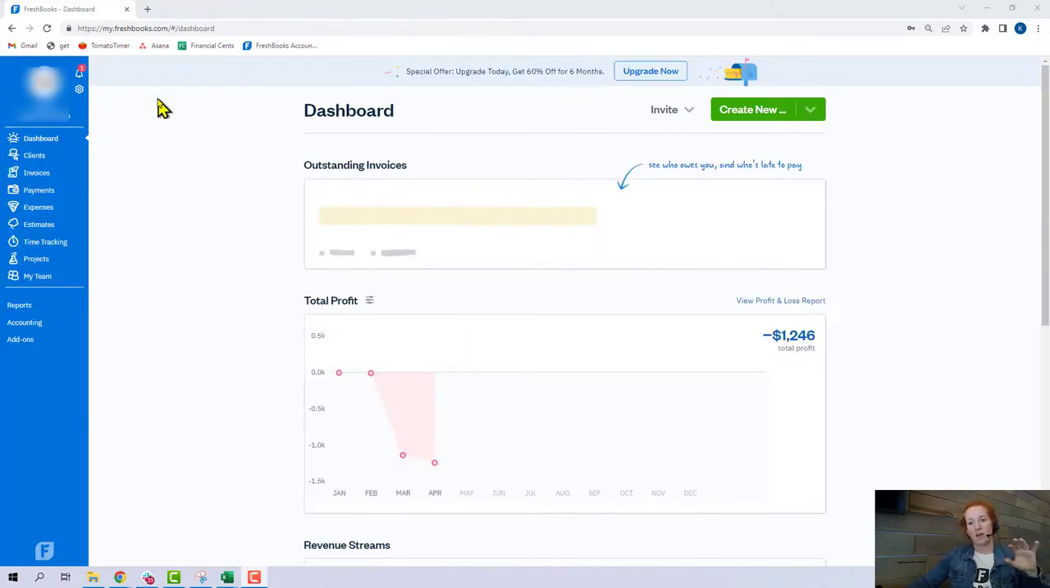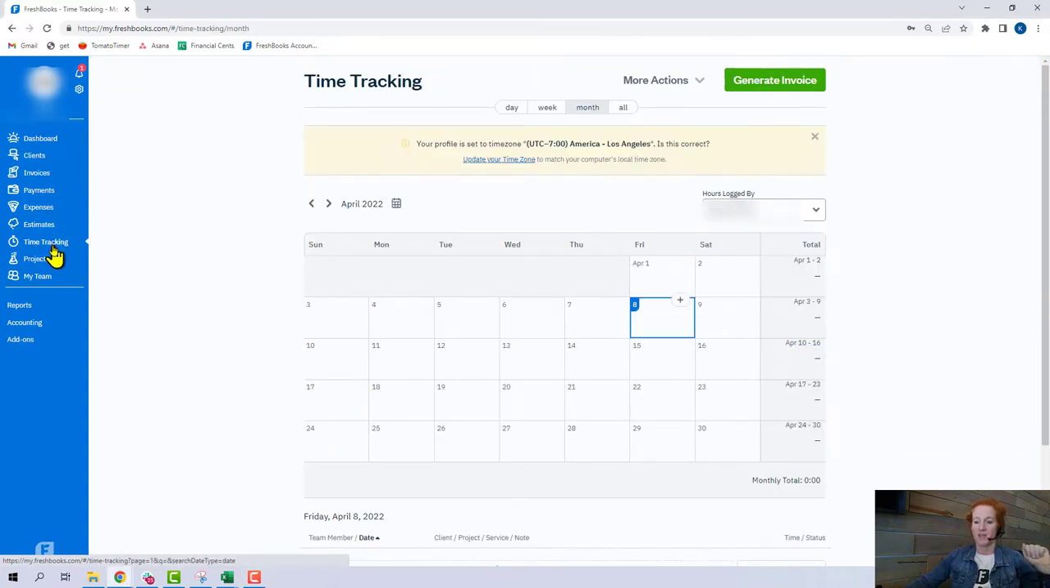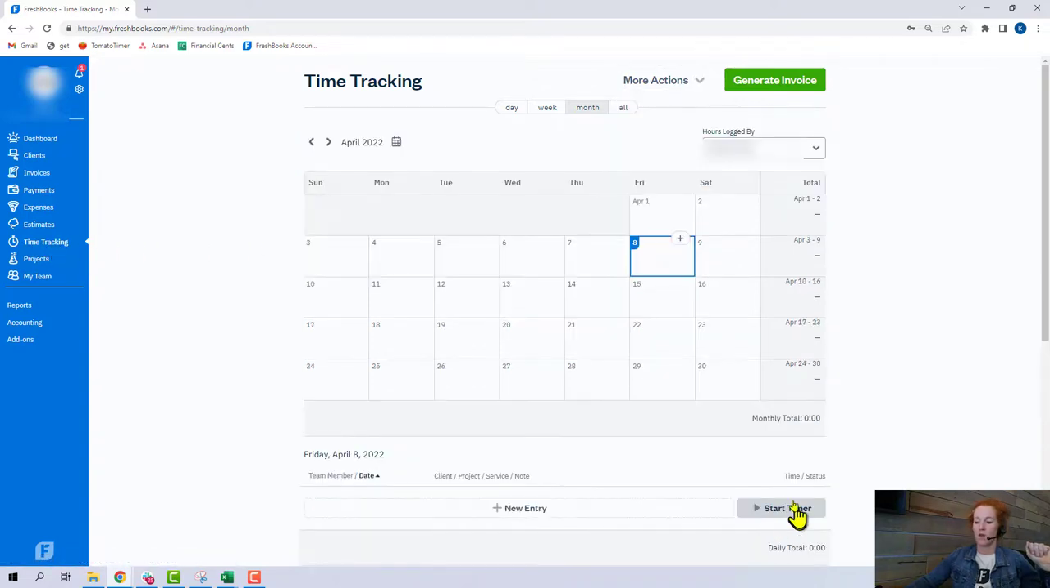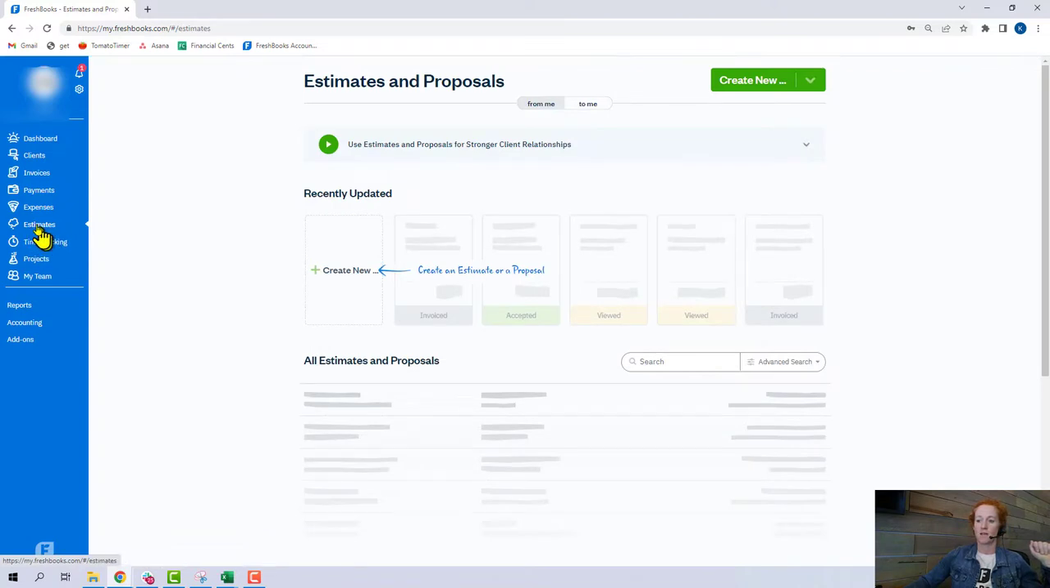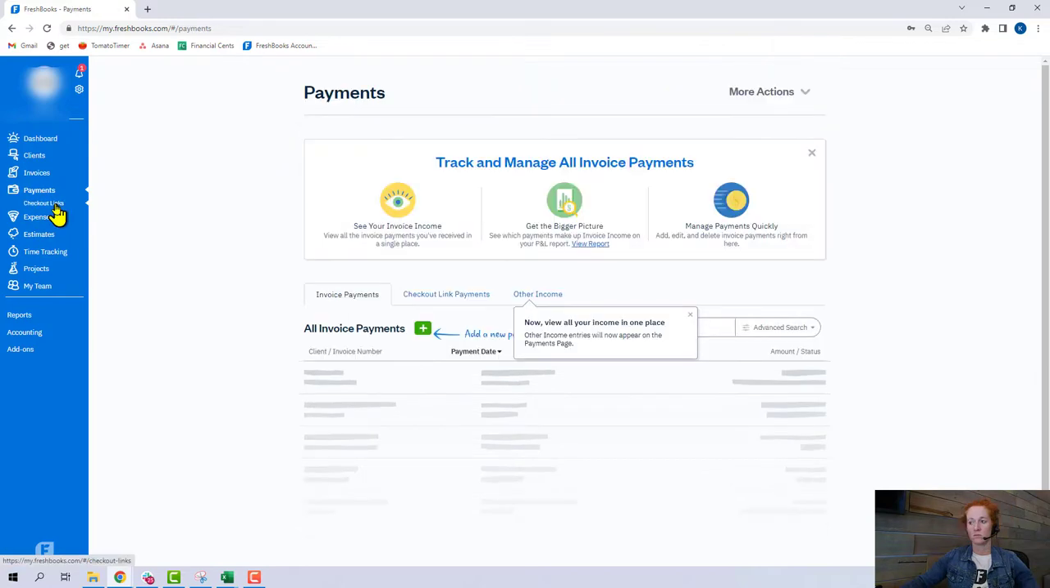All right, I'm just coming back here to the actual client file to tell you a couple other places to go. If you want to start recording time to projects, you can come here to time tracking. This button down here will allow you to start a timer. You can also add manual entries this way. If you want to start creating estimates, you can come over here and create a new estimate.